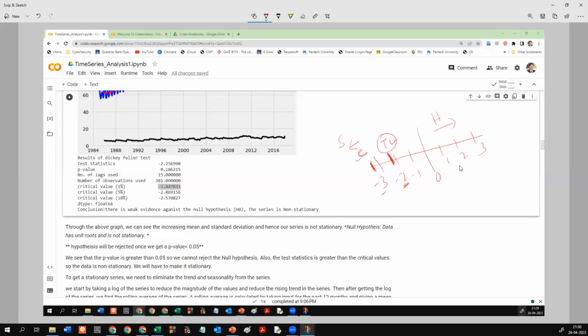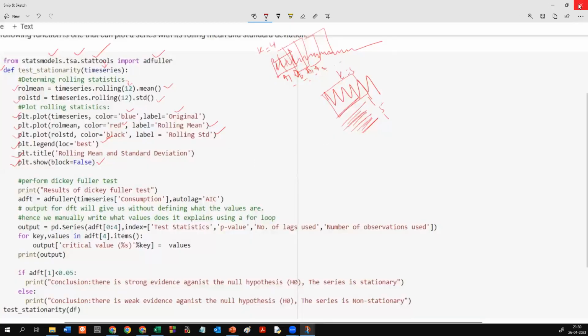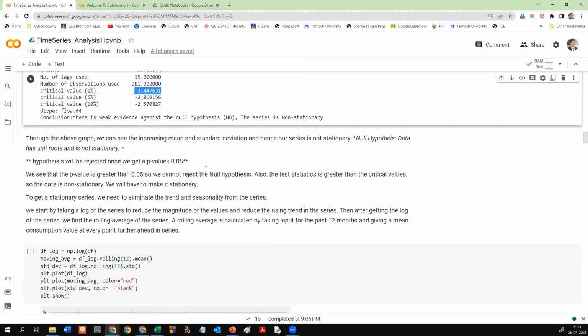So remember this diagram: anything on the right is bigger. 3 is bigger than 2, 2 is bigger than 1, similarly. You see this value is bigger than this, isn't it? Yes, sir. Right, this is what I want to say here. Ideally that should not have been the case, apart from this p-value.